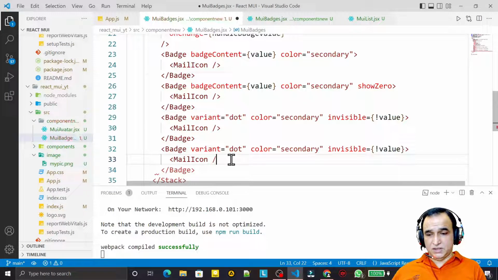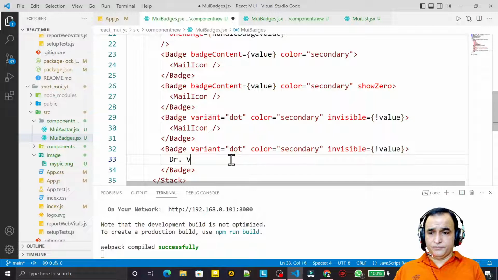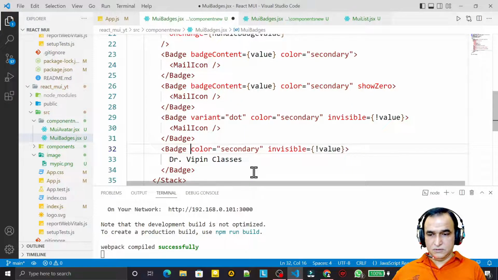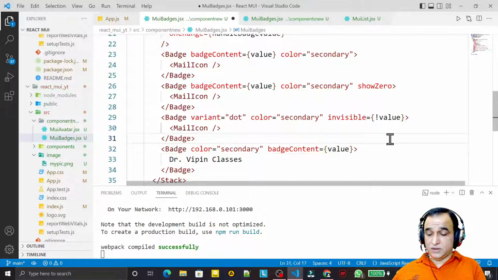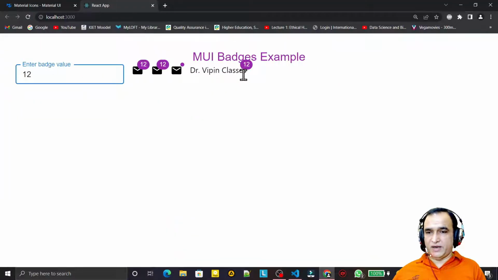In place of this, I write here name Dr. Vipin Classes, and I remove this variant of dot, and here I remove this one also, and I use here badge content equal to value, save this, and you see that we have a text also. So in place of text also we can display these badges. You see, not only on image, we may have a text also. On the text we can also print this value.